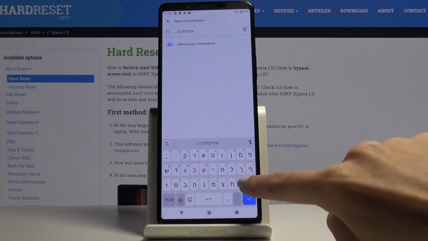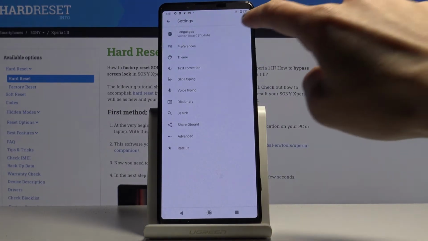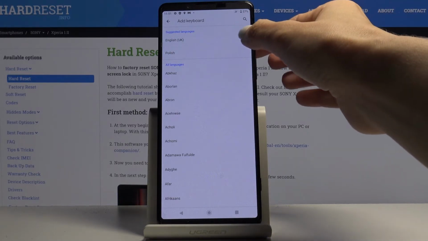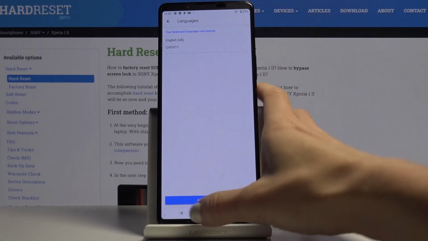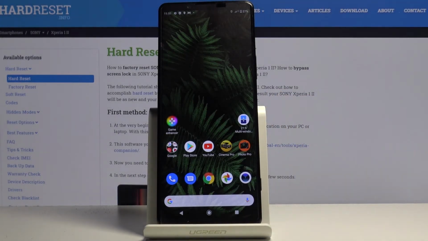Then, if you would like to change the language again, just perform the same operation. Tap on the settings icon, go to the languages, click on Add Keyboard, and then select the language that you would like to apply. In my case, it will be English. So I will remove Yiddish, and that's it. So that would be all. This is it. This is how you can personalize keyboard language.